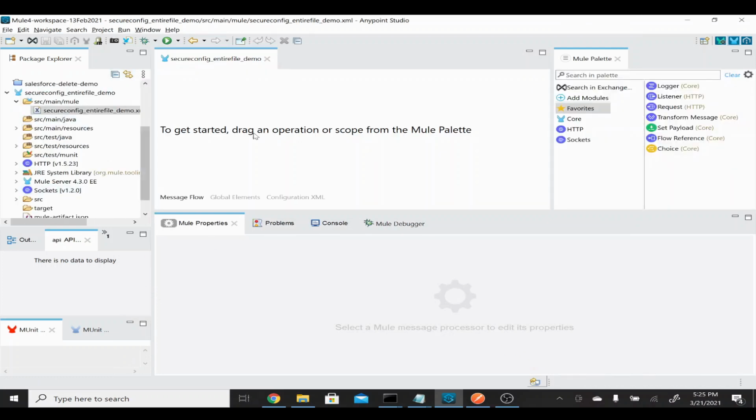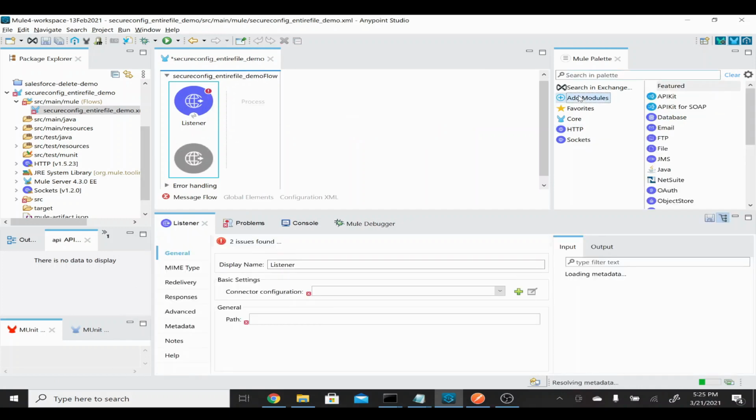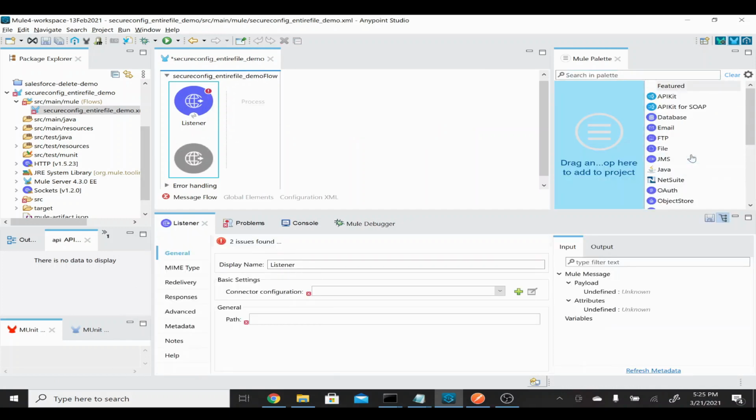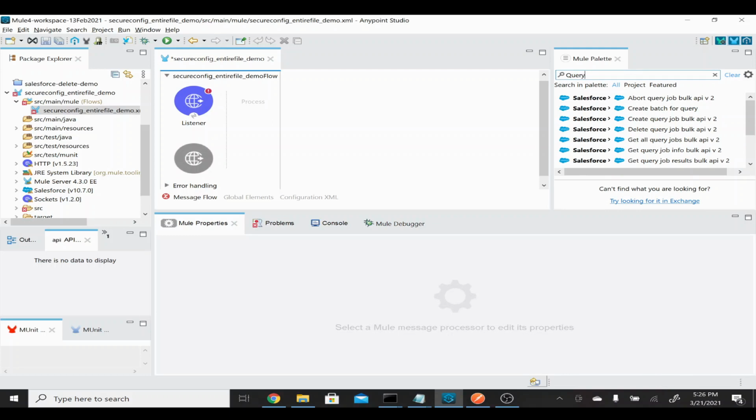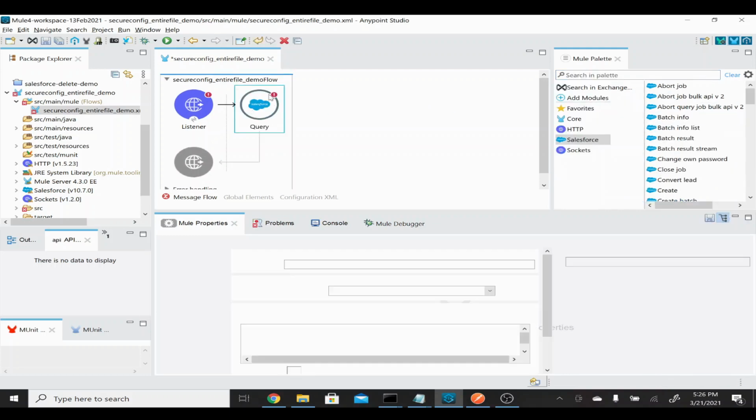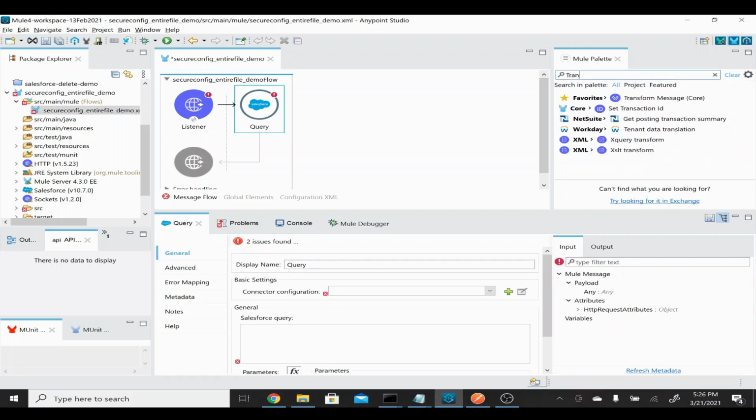So now the project is ready. So here what I'm going to do is I'm just going to create a simple project where I'm going to have an HTTP listener, and also I'm going to add a Salesforce module. In the Salesforce module I'm going to use something called query, and then whatever the output, it's going to come from this query, which will be Java, and then I'm going to convert that to JSON.